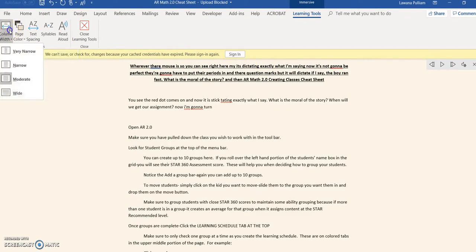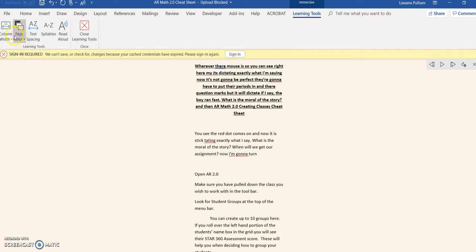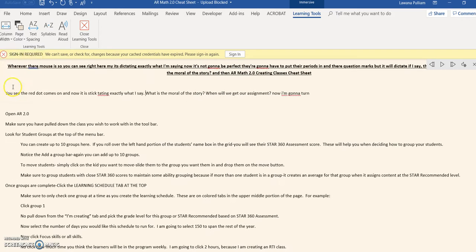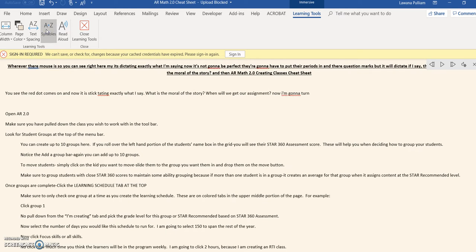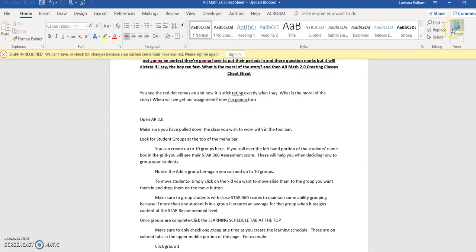Some other learning tools, column width can be changed, if the student prefers a different type of column width. You have page color. You only have 3 choices. If you really need a unique color, I can help you set that up on an individual computer basis. Text spacing, if they tap it, it will give them more spacing. Syllables, it will break up the syllables if they need that. It will put it back together by tapping on that and then read aloud and then close those learning tools. So basically, Dictate and Learning Tools are your friends, essentially, and friends for kiddos.